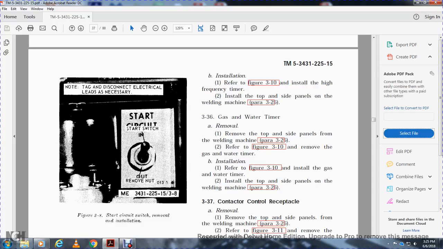Paragraph 3.36, gas and water timer. Remove the top and side panel from the welding machine, paragraph 3.26. Refer to figure 310 for the removal of the gas and water timer, and for installation, refer to figure 310 for the install of the gas and water timer. Install the top and side panel on the welding machine.